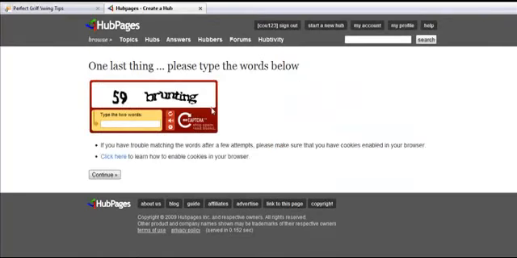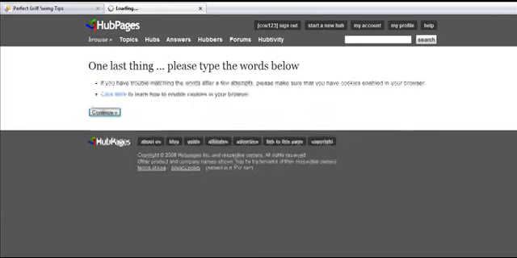Then read their little terms, choose continue there, and plug in the number. They just want to make sure that you are human, so you have to go through a few little hoops with them. And remember, Hub Pages is slightly different from Squidoo, so you have to use some different content when you're adding to a Hub Pages hub.